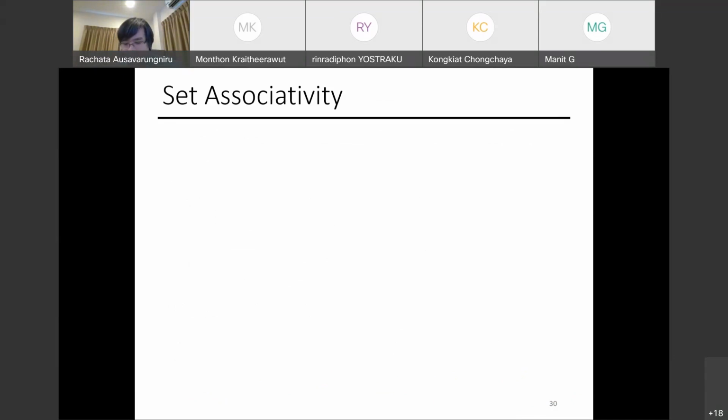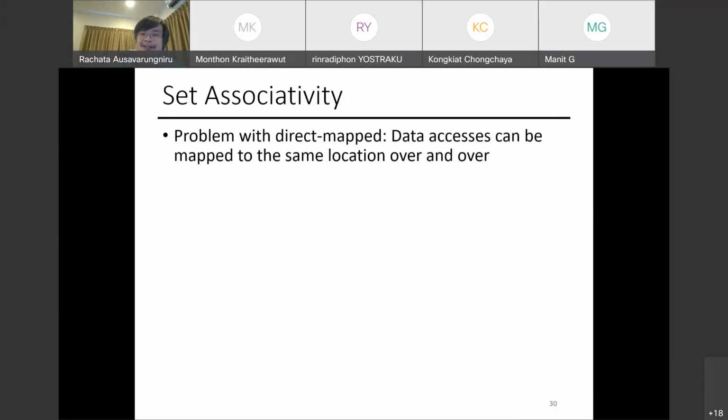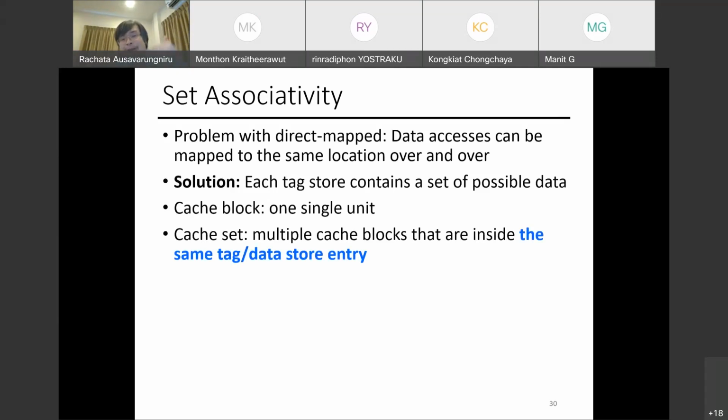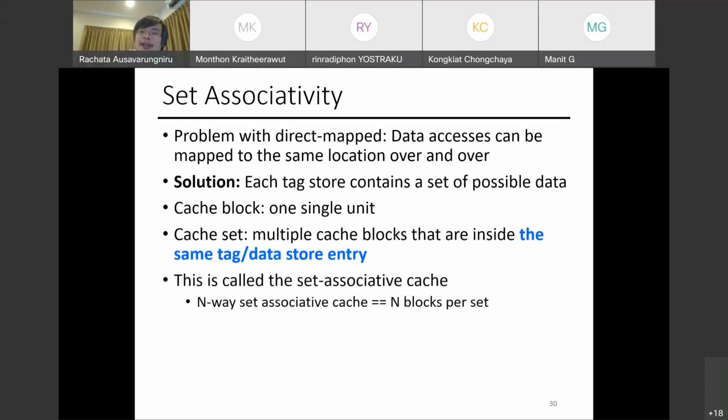The way to fix it is to add associativity to the set. Basically, what it means is you can have multiple blocks in a set. One cache block is one single unit, and one set will now contain multiple blocks. We call this a set associative cache, where a four-way set associative cache means I have 4 blocks per set. A 5-way set associative cache means I have 5 blocks per set. An N-way associative cache means that I have n blocks per set.